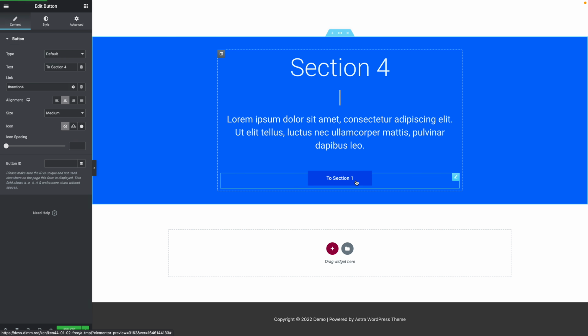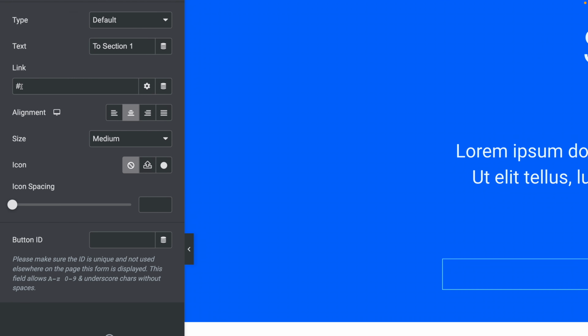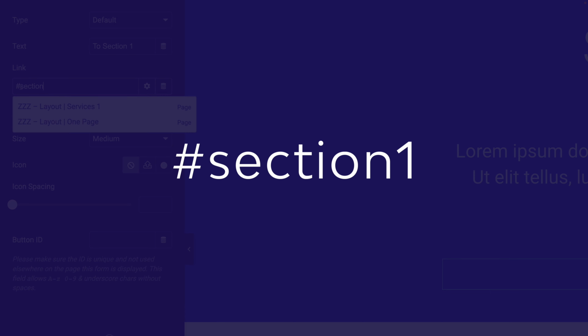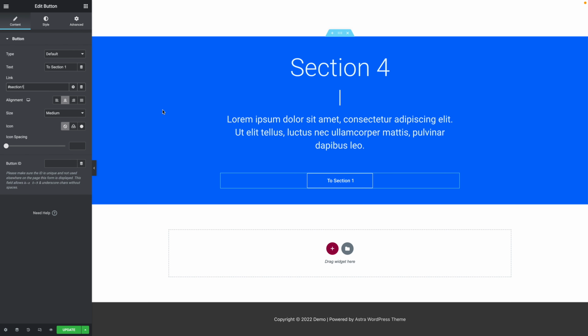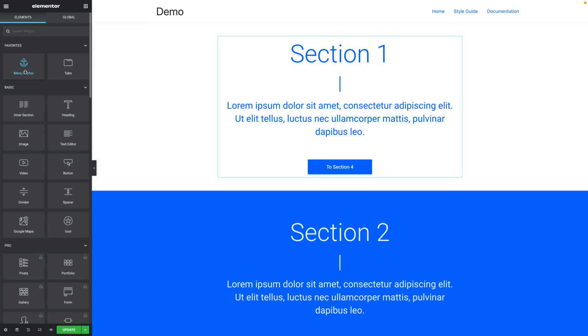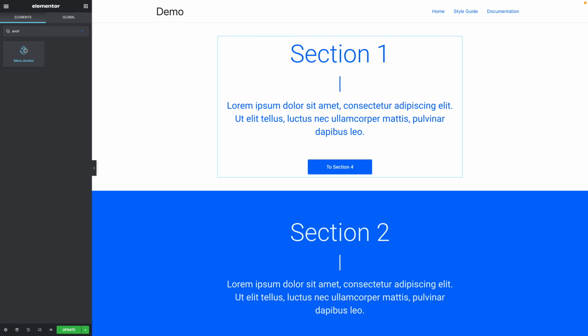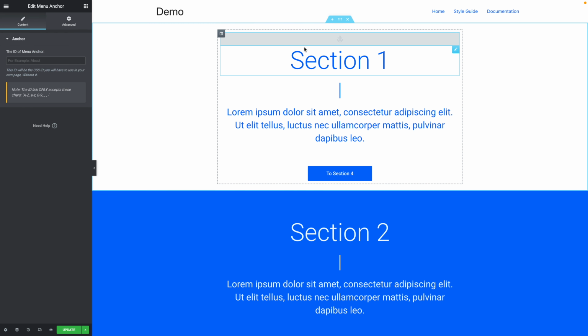Now there's another button here and I want it to take us to section 1. So let's pick the second way of doing this. So let's select our button. And then once again, where it says link, you want the hashtag or pound sign and then type section 1. Let's zoom back out. Let's go all the way to the top, but this time we're not going to do it the same way. So you want to click on the widgets icon and then we have our menu anchor here in our favorites. Otherwise, just type anchor and let's drag it here at the top.